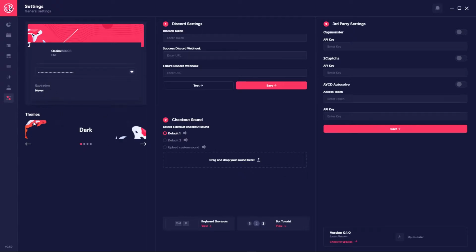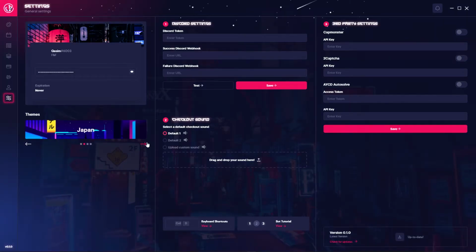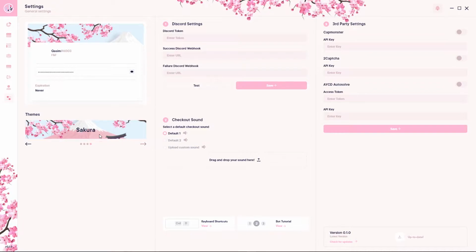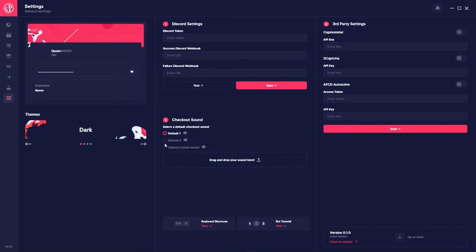Then down here you can go in and configure the themes, which is personally one of my favorite parts of the bot. I'm going to go ahead and cycle through all the themes. You have dark, which is what we're on right now. Then we have Japan, which is a very cool looking theme. And then we have light, and then we have Sakura. Sorry if I pronounced that wrong, but this is a theme within the bot. We're going to go back to dark just because it's easier to see, but I do like Japan as well.